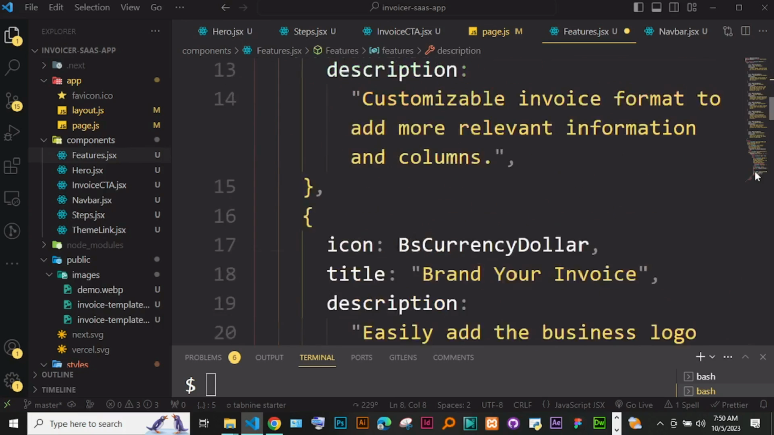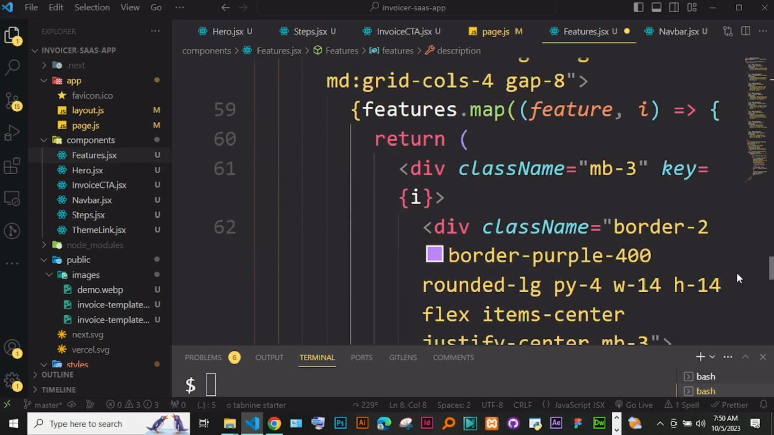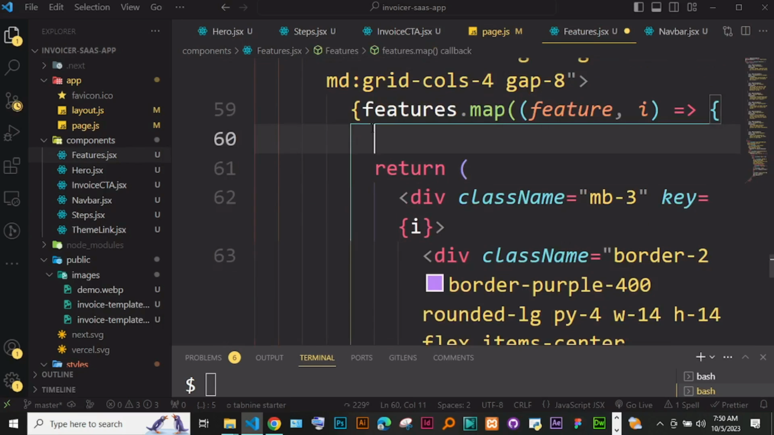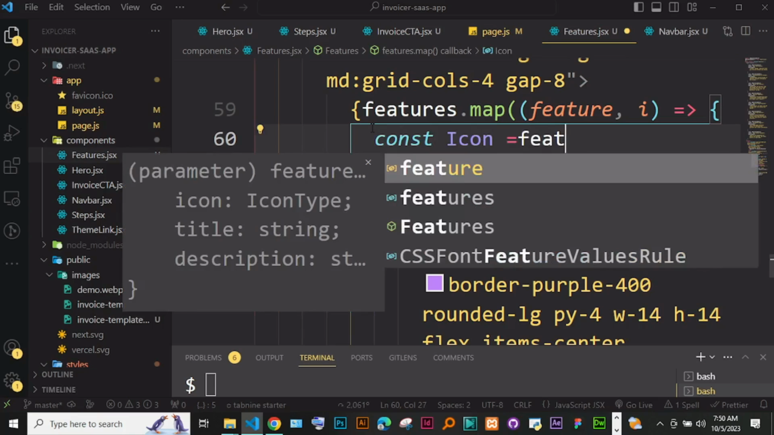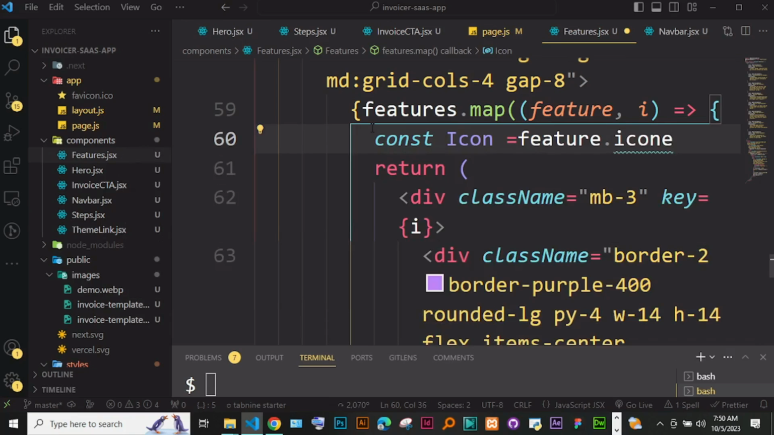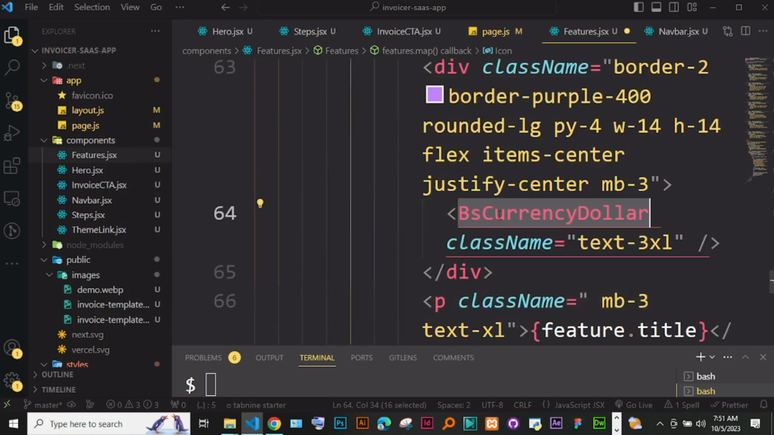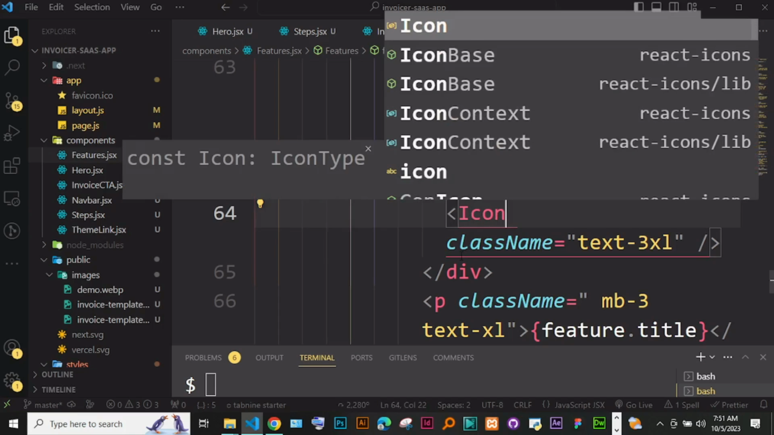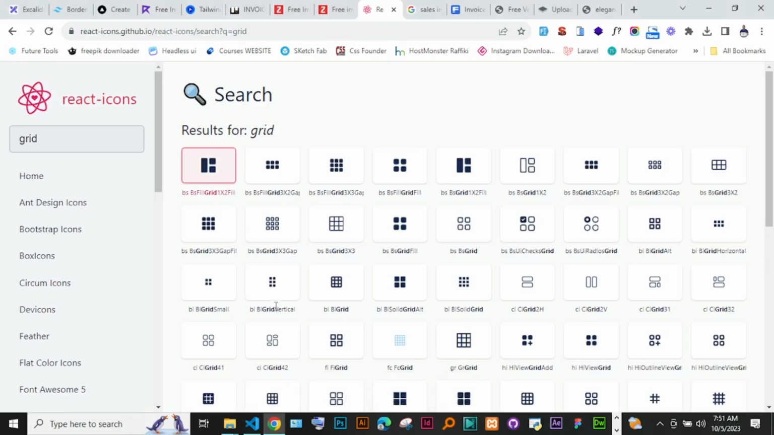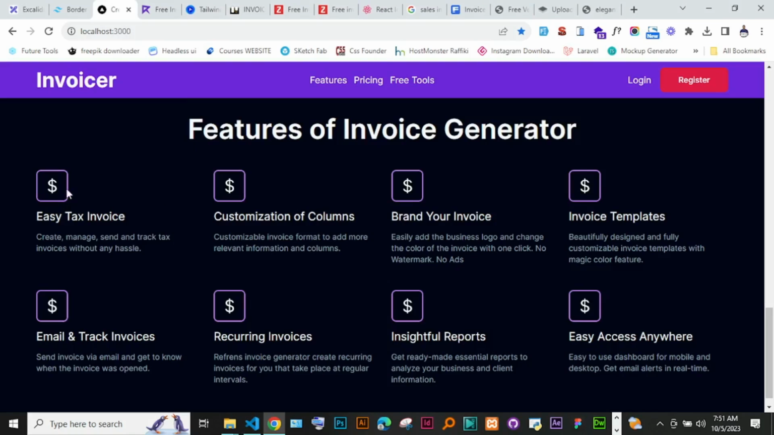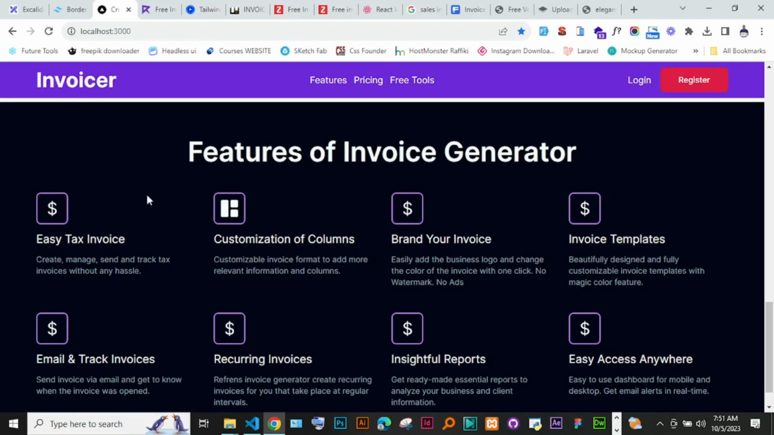So how do we render the icon? Here we're supposed to say const icon is equal to feature.icon, so that then here we can use the icon just like that. I'm not sure why it doesn't work. But if it doesn't work, then I will get the solution in the next episode. But you see, it has worked. So this is really nice.